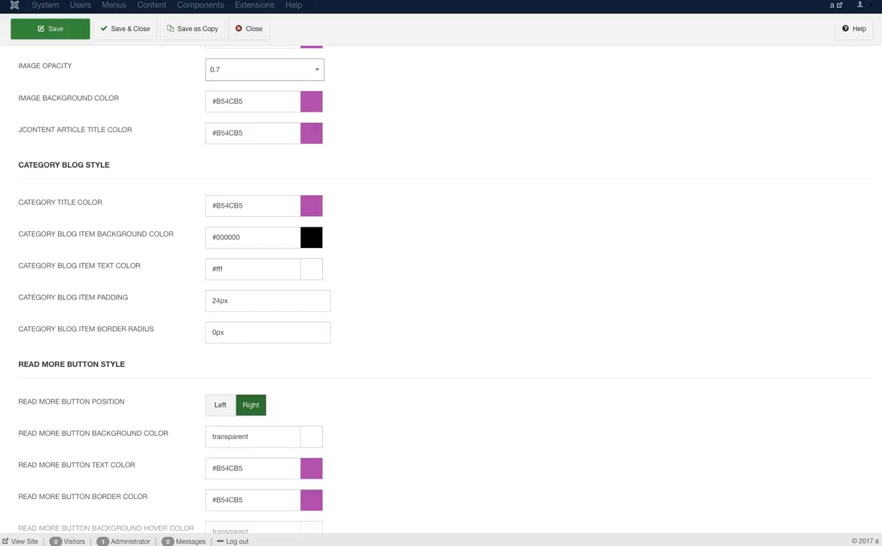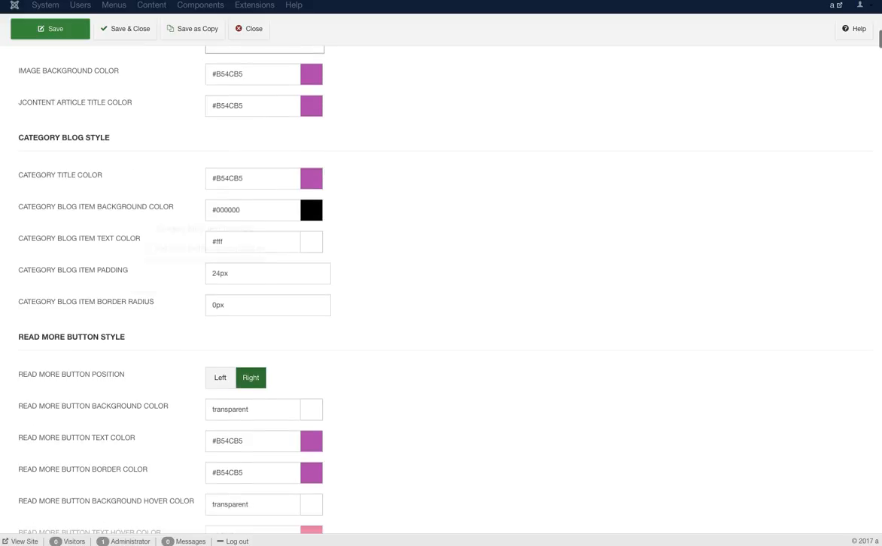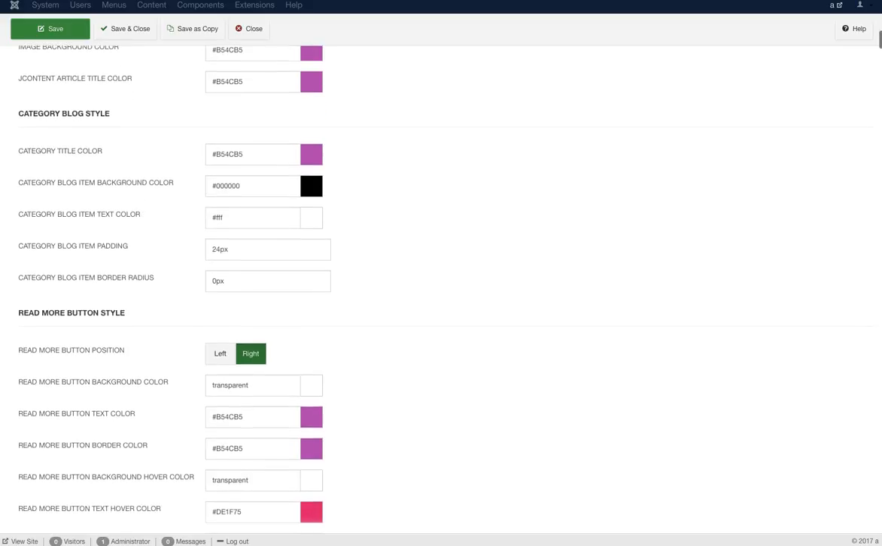Next is the category blog style. The category blog has your category title color, which is the title of the category. It has your blog item background color. Now this is for each item. If you have a 2-column, there'll be 2 columns and 2 items. So you can set a background color. So if you want that to be black, you'd set it here. Then you have your blog item text color. This is the text color for the item.